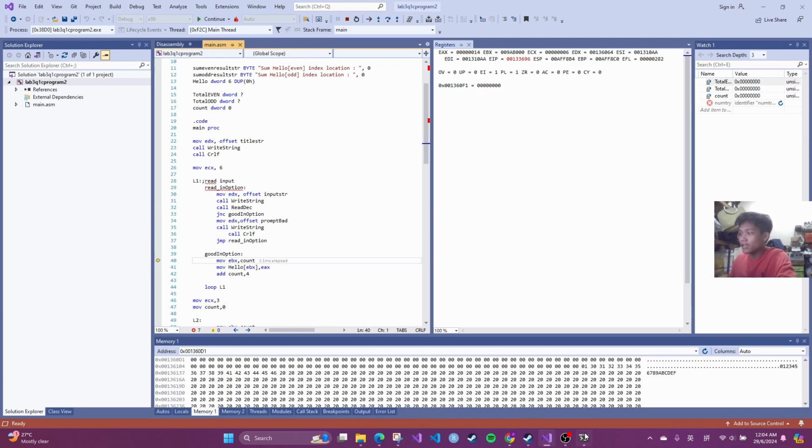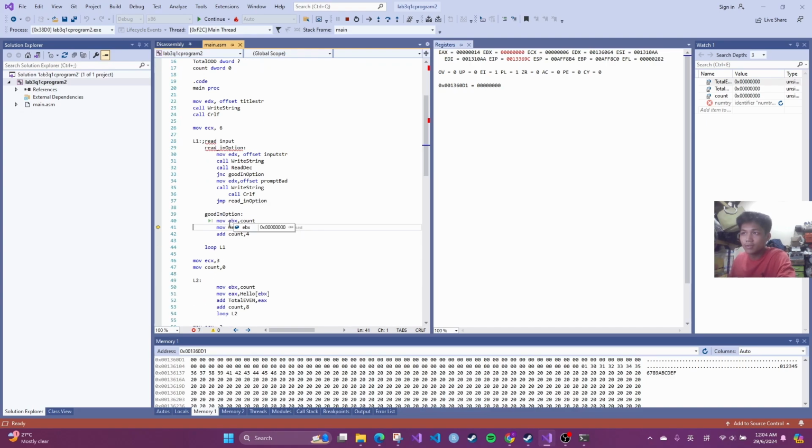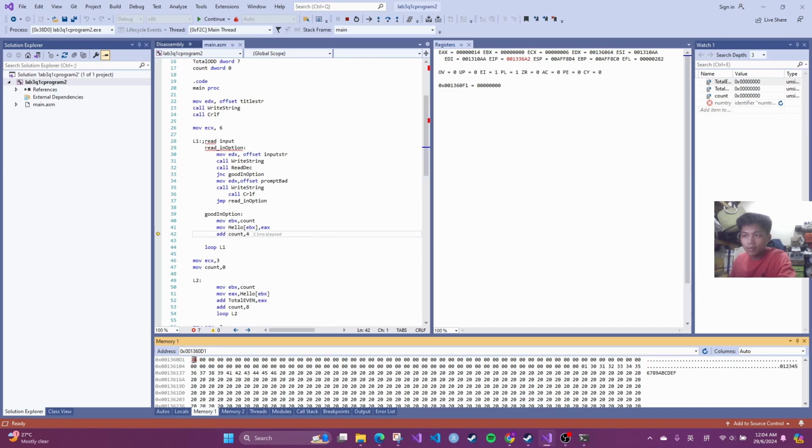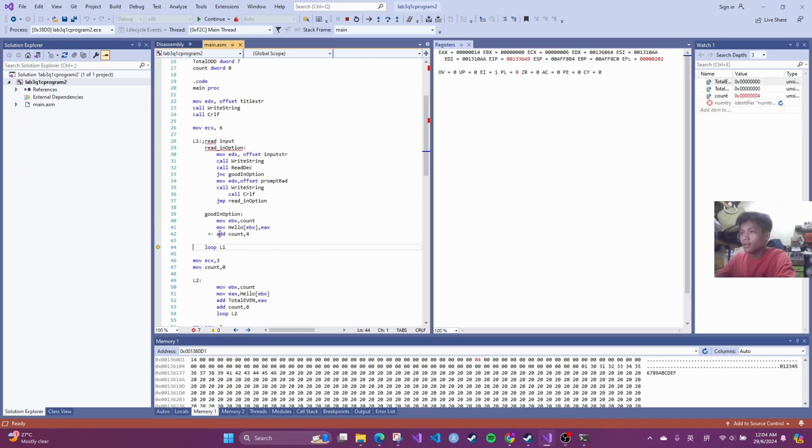This time we just entered a valid input, so we get into the good input option now. Then move the value of the count into the EDX register, because in indexed addressing we have to use a register as an index. Then we move the input value that we just entered. For call ReadDec, the input value is stored in the EAX register, so we store the input value into the first element of the hello array. Then add value 4 into count, because it is a DWORD size array, so if you want to store the value into the second element, you have to increase the index by 4, because there are 4 bytes in one element. Alright, then we're going to get into the second loop. After executing this loop L1, the ECX will decrease by 1.